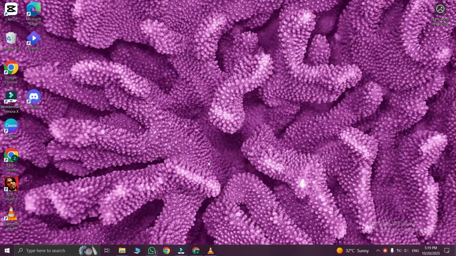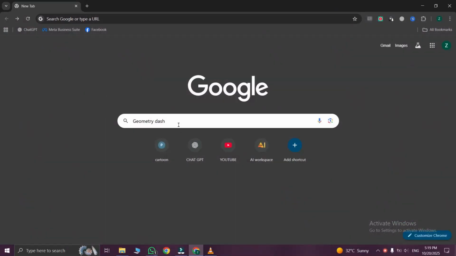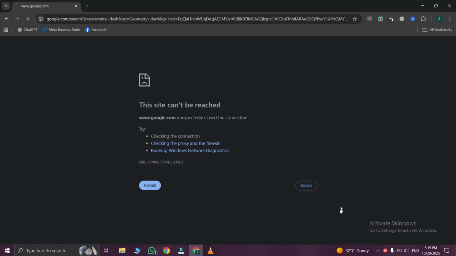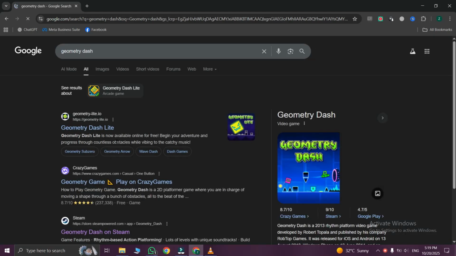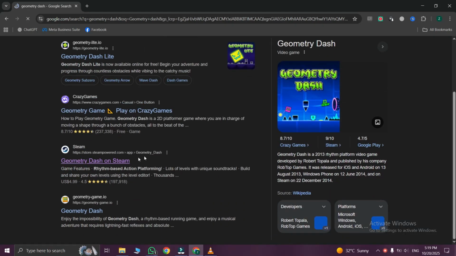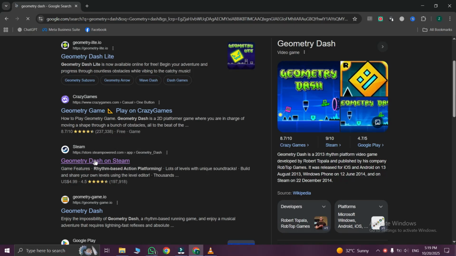So let's get started. First, open Google and search for Geometry Dash download, or simply search Geometry Dash Steam. You'll see a lot of websites, but make sure you scroll until you find the Official Geometry Dash page on Steam. Click on that link to open it once you're on the Geometry Dash Steam page.